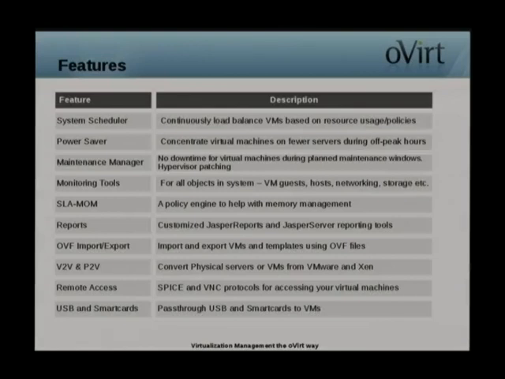You've got OVF import and export, so you're able to import and export VMs using open virtualization format files. V2V and P2V tools, so you can convert physical servers or VMs from VMware and Xen to KVM. You've got two different protocols there. You've got VNC and you've also got SPICE protocol. USB and smart card support, so you're able to pass through client-attached USB and smart cards to virtual machines.